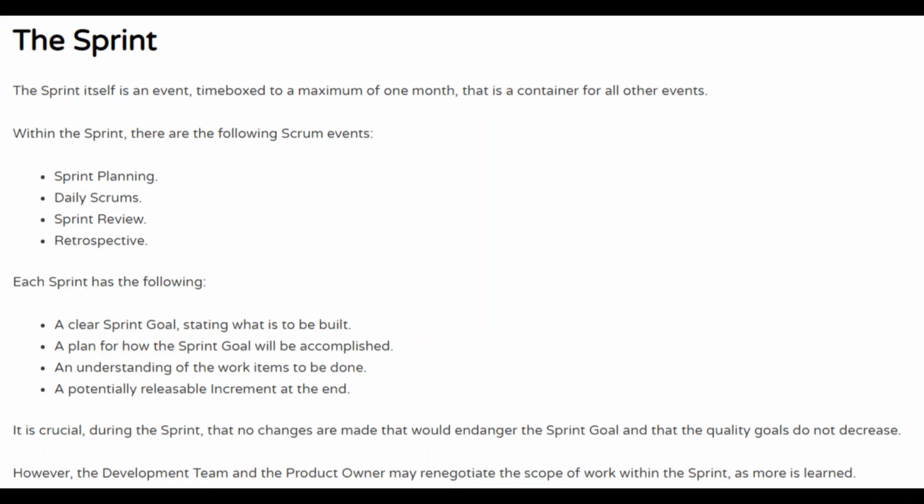Each sprint has the following: a clear sprint goal, stating what is to be built, a plan for how the sprint goal will be accomplished, an understanding of the work items to be done, and a potentially releasable increment at the end. It is crucial during the sprint that no changes are made that would endanger the sprint goal, and that the quality goals do not decrease. However, the development team and the product owner may renegotiate the scope of work within the sprint as more is learned.